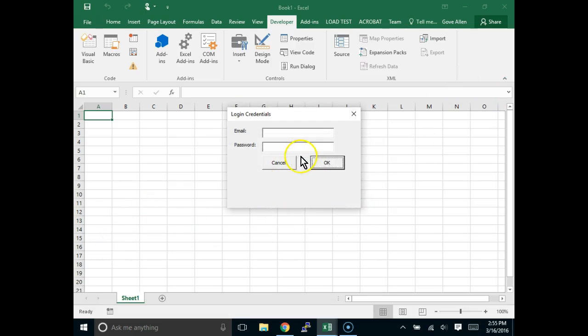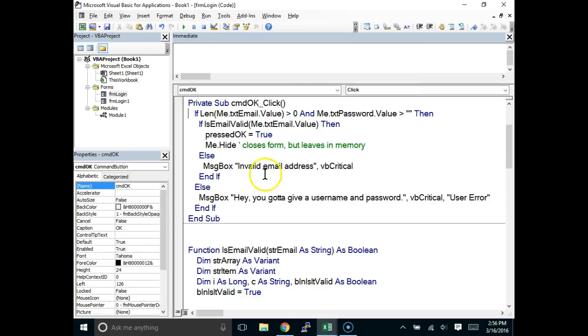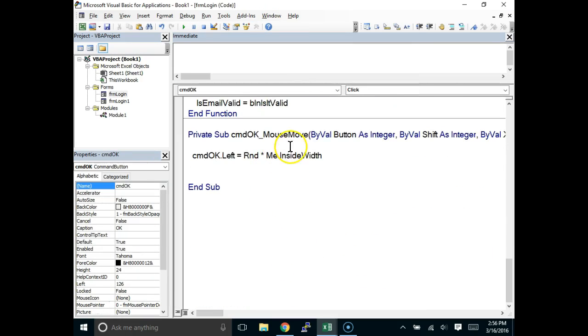Yeah, I'm going to change the, oh, here's another problem. It can go off the form this way because I said the left of it can be anywhere as wide as the inside of the form. So let's correct that problem first. Instead of being a random number times the whole inside, let's do the inside width minus the width of the button.